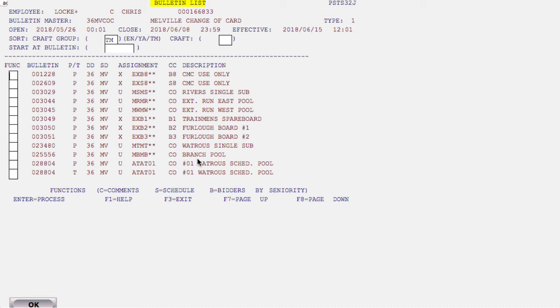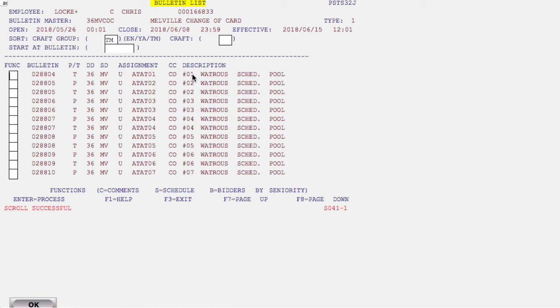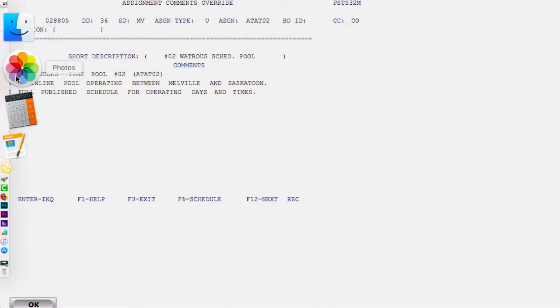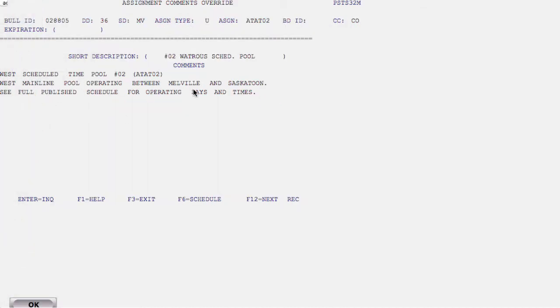So we have the branch pool out of Melville, and this is the code for it. So this is the bulletin number, not 25556. These various wattress schedule pools. So if I roll over to the next page, I see there's number 1, 2. What are these different pools? Well, let's put a C in there for comments. And this details us West Mainline pool operating between Melville and Saskatoon. See full published schedule for operating days and times.